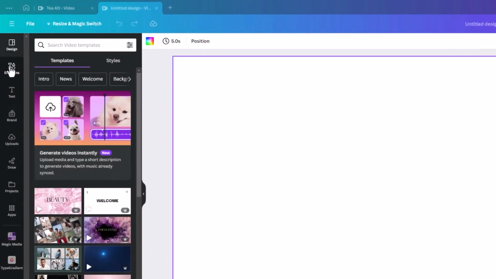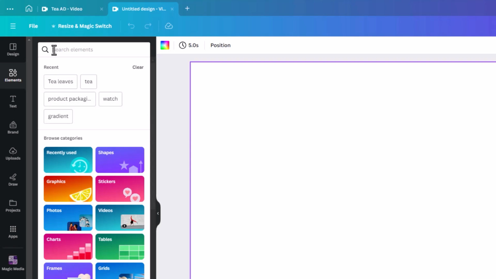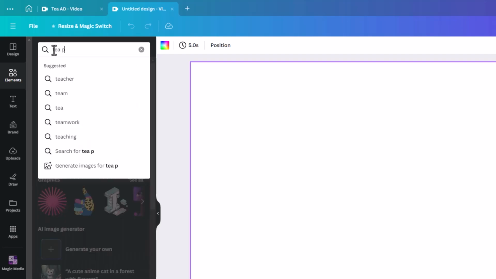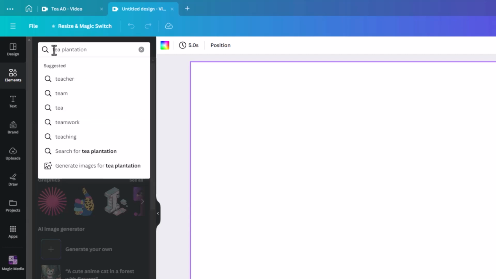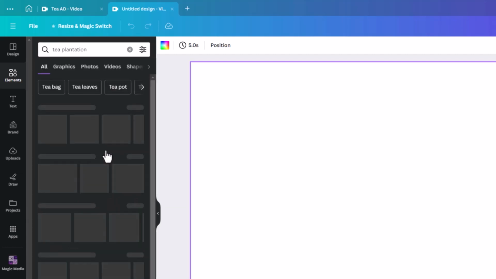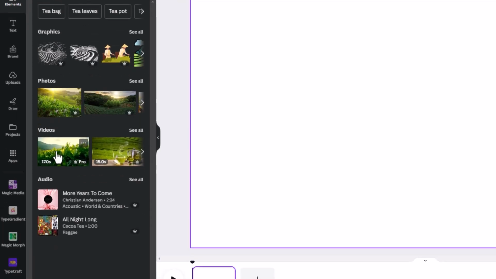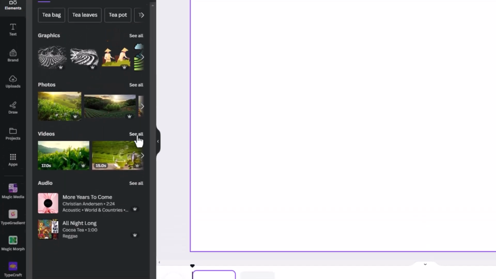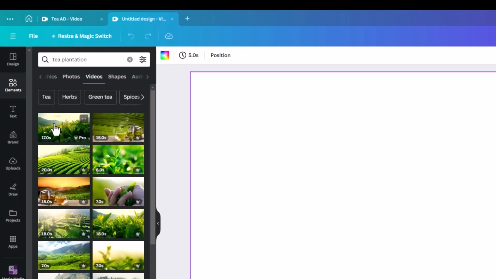So the first thing we're going to do is click on elements and search for tea plantation. Just to set the mood, we're going to start with the tea plantation. So we're looking for videos. If we click on see all, we're going to use this one here.